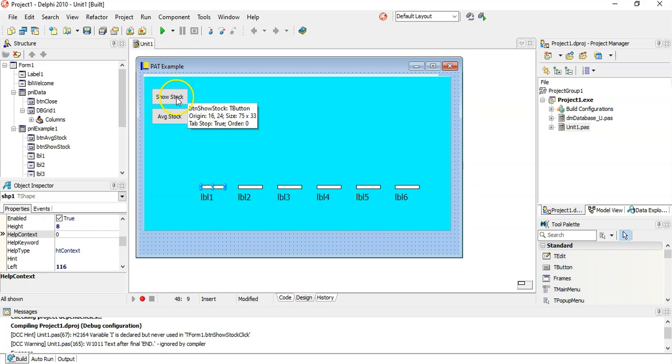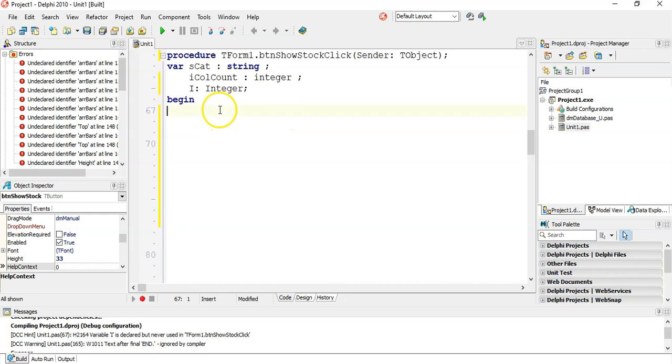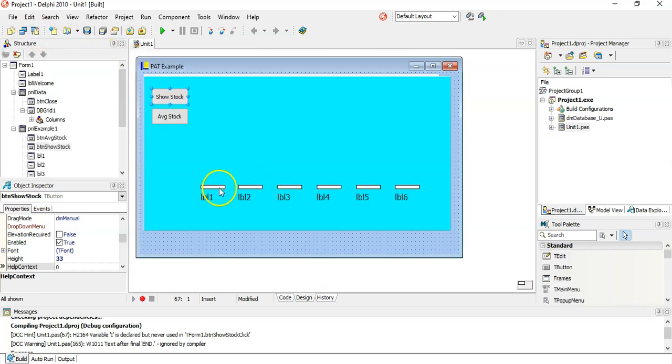So when I click on the button show stock, here we are. I've got a couple of variables I've declared already. We're going to use them now. The other thing that you need to do, or what I would suggest, to make my life easier, is that I actually want to control these components via an array. So I'm going to put all of these shapes into an array and all these labels into an array so that I can just use an array to go through all of them and update them automatically. That'll make my life a lot easier.